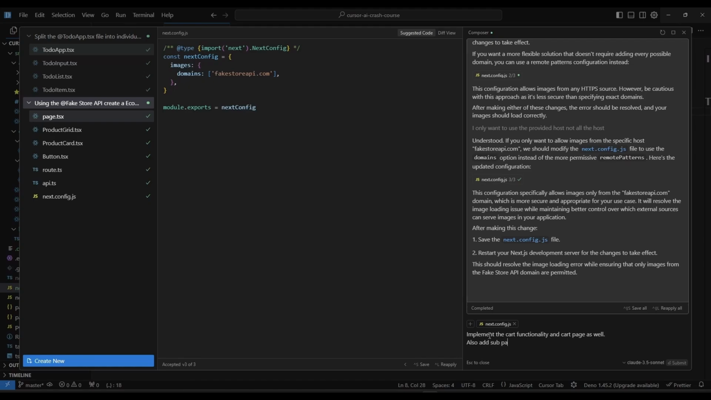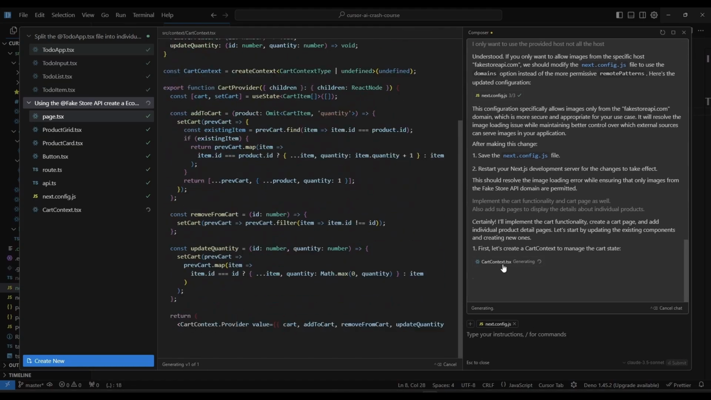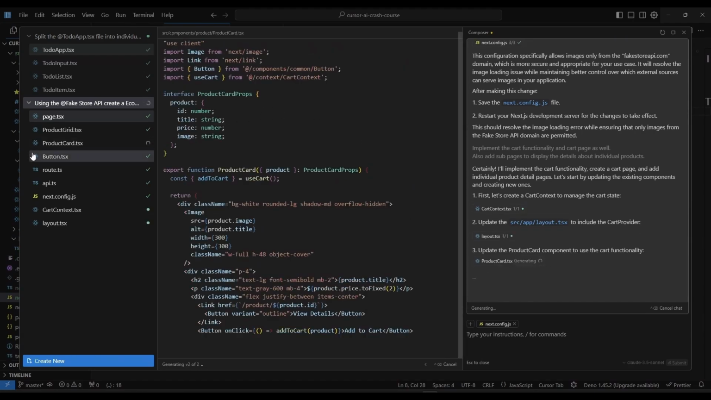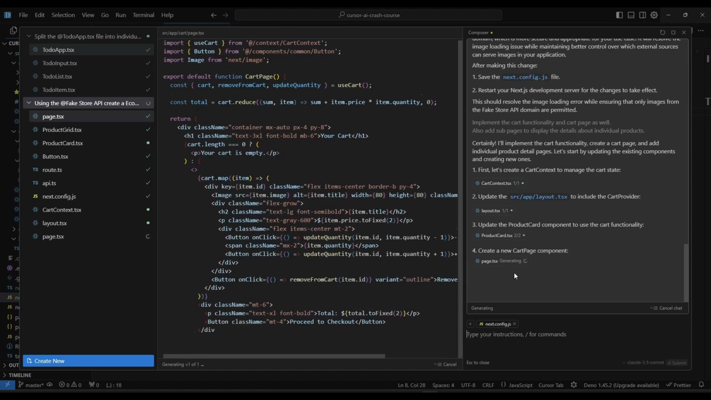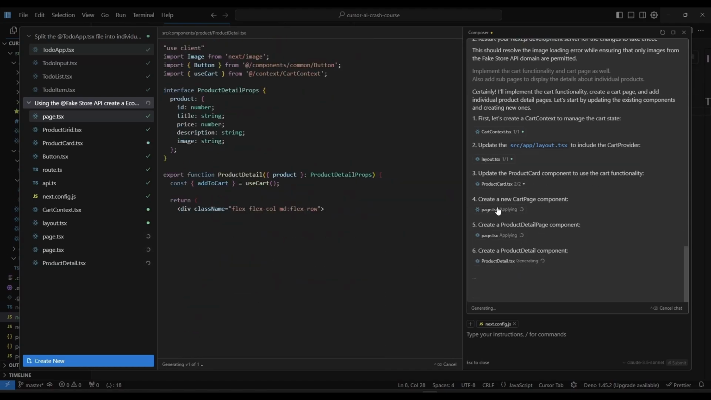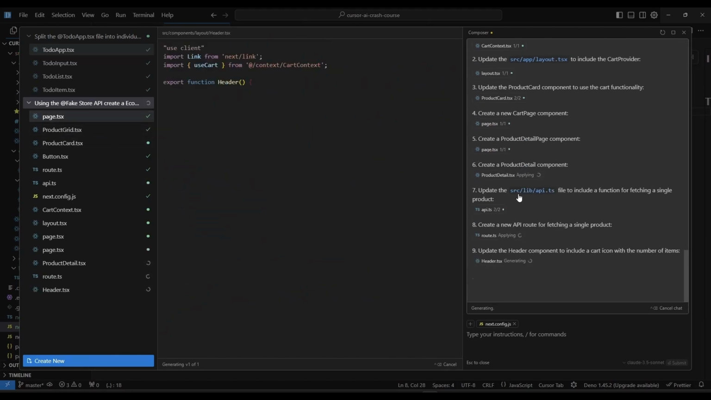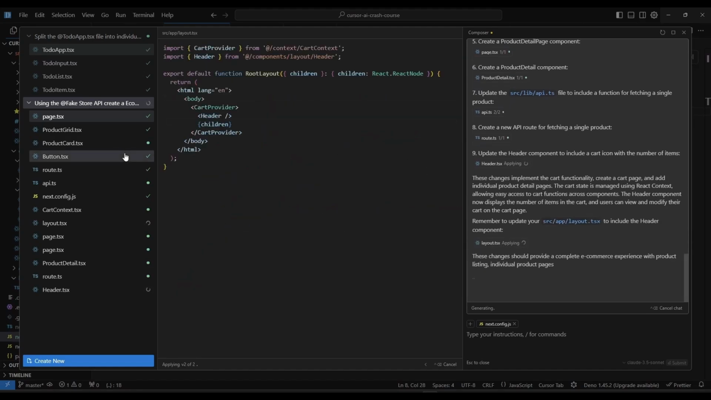Also add sub pages to display the details about individual products. Okay, so it has created the cart context, which uses the context API for the state management, and made the required changes in the product card component. It created the new cart page, product details page, and updated the API routes.